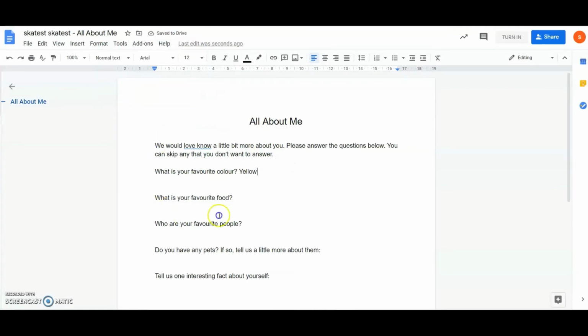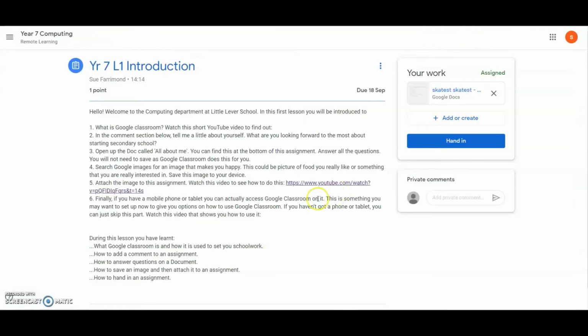And the good thing about Google Classroom and Google Docs is that you don't need to save it. It does all the saving for you. So that is now saved. If I wanted to click off that, I just click on the cross icon at the top there, and that's been updated.